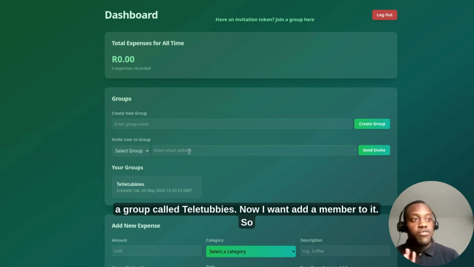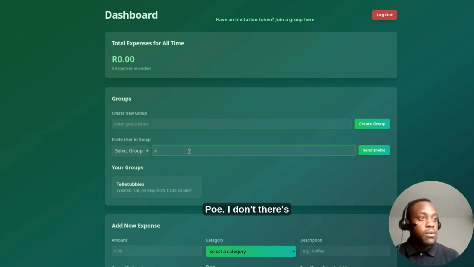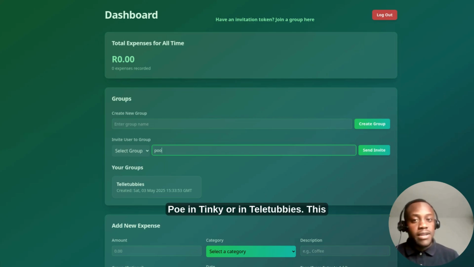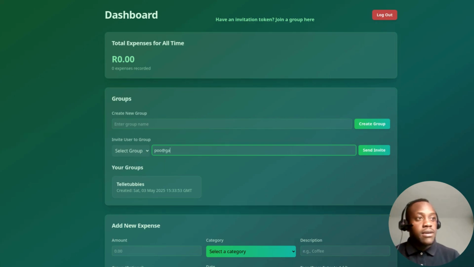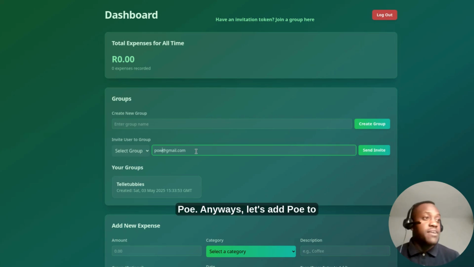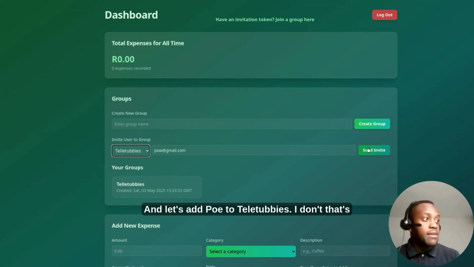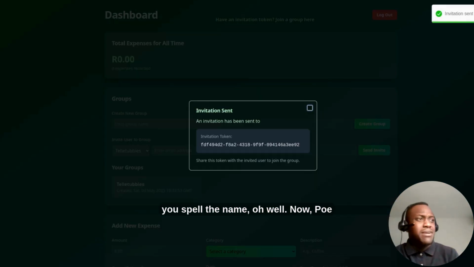Now I want to add a member to it. So we are Tinky Winky. Let's add Poe. I don't know if there's a Poe in Teletubbies. Lala, Dipsy. I don't know how to say Poe's name. Anyways, let's select Teletubbies as the group, and then let's add Poe to Teletubbies. I don't know if that's how you spell the name, but oh well.